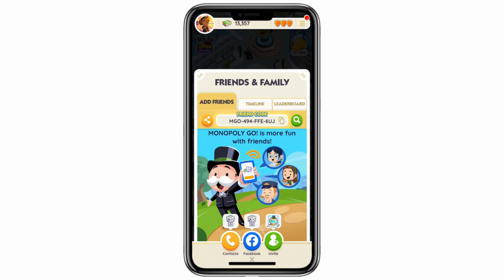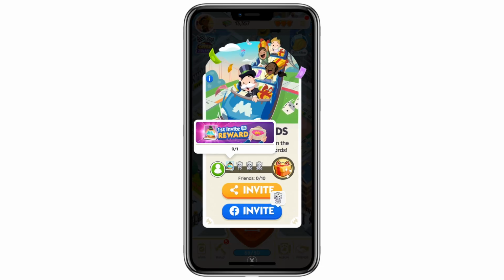You can also share a unique invite link. Tap the invite button and choose how you want to send the link, such as through text or messaging apps. When your friend installs the game using your link, they will be added to your friends list.